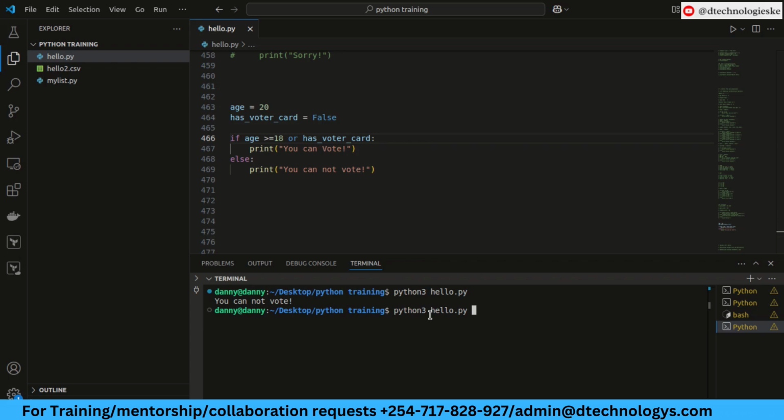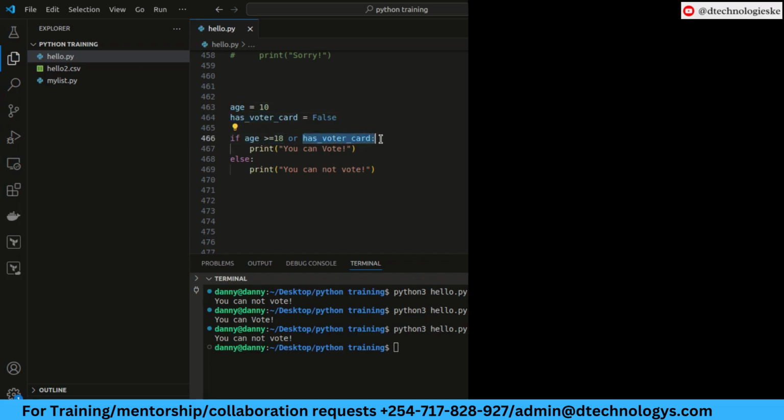So execute this. We see you can vote simply because they are at least 18 years of age. Let's make them younger, 10 years, and this one is false. So basically, these two are false, so we expect that this is false. You cannot vote simply because these two statements are false.